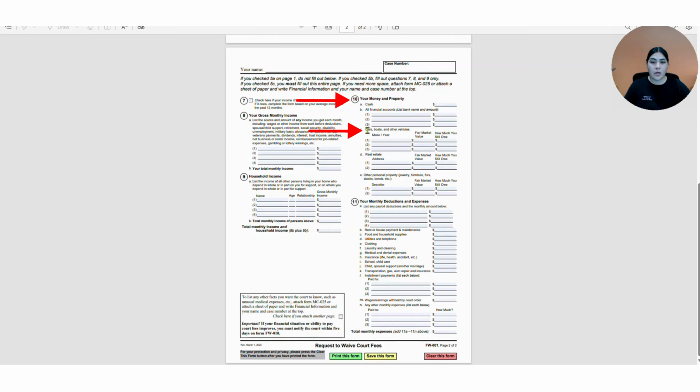You'll include cars, boats, or other vehicles, the make and year, and the fair market value. In order to locate the fair market value, you can use an online webpage such as Kelley Blue Book, and that will give you an estimate of how much your car is worth if you were to sell it. And you will also need to list how much you still owe on the car, boat, or other vehicle.